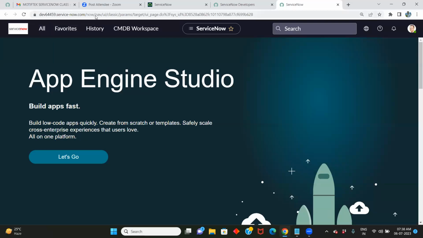See here, the banner frame is the black rectangular portion you see on the top. That is called a banner frame. And below that you see the major portion, where you're seeing the App Engine Studio text. This portion is called content frame.